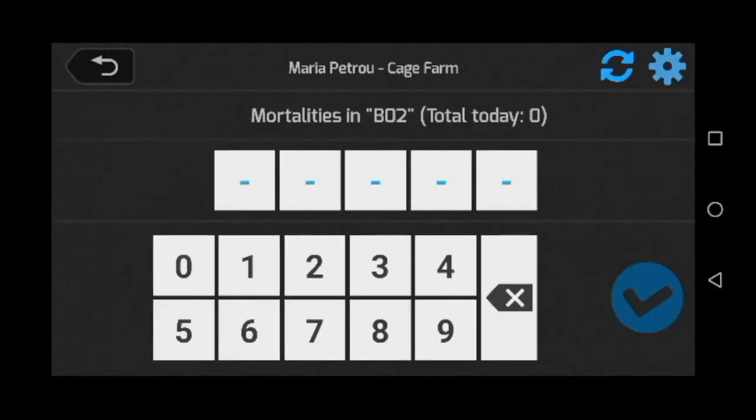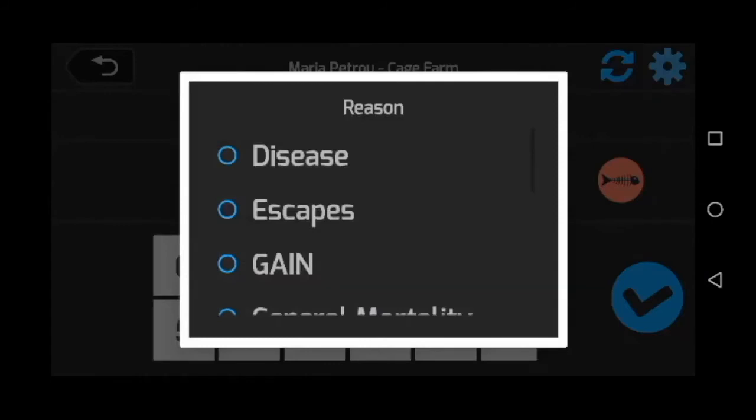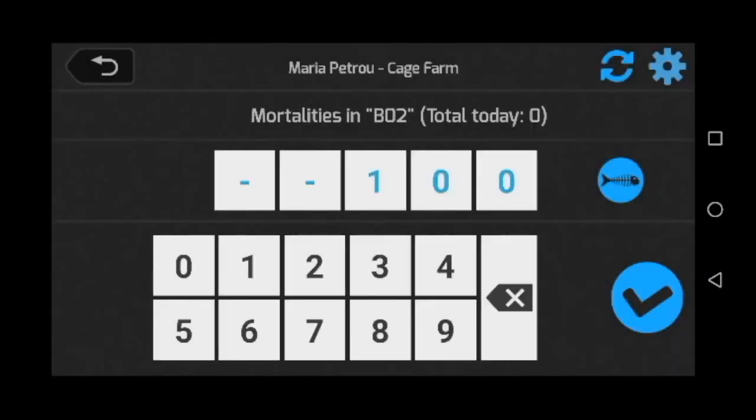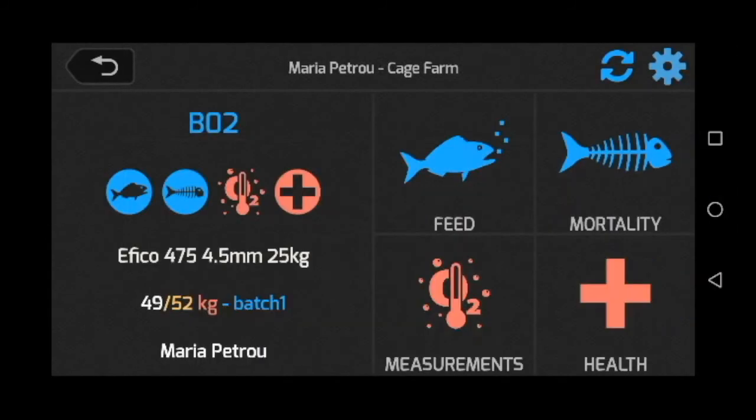Tap on the second icon with a dead fish. Then record the number of dead individuals. As soon as you record the number, on the left, a small circular icon with a fish appears. Tap on it and you will see a drop-down list with the causes of mortalities. Choose one and click on it. Then click the check button and return to the main page. The icon with the dead fish has become blue, meaning that you have completed the task.